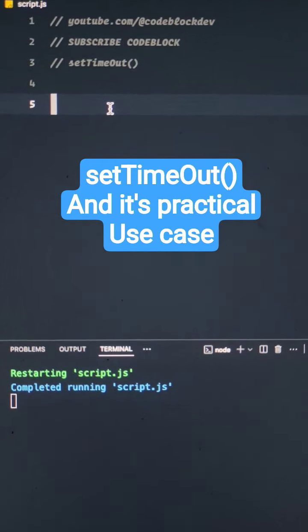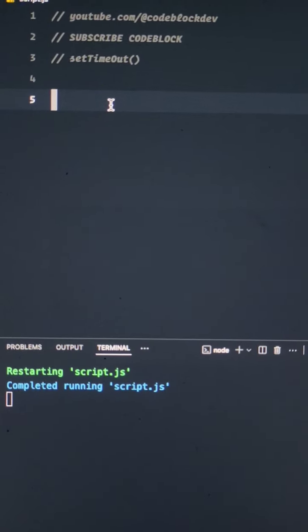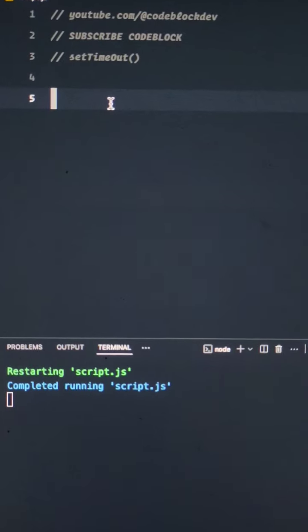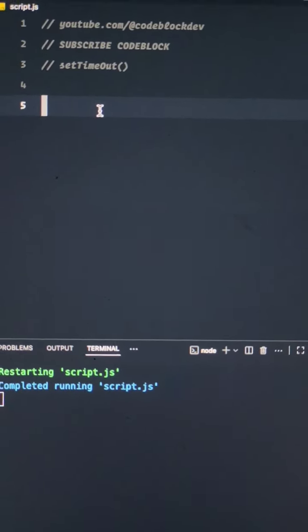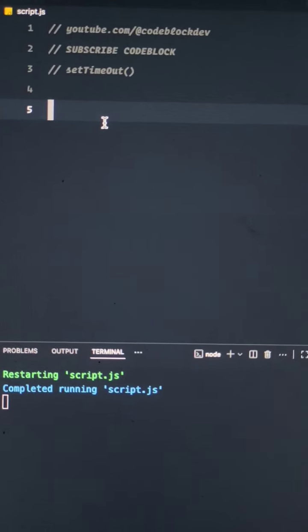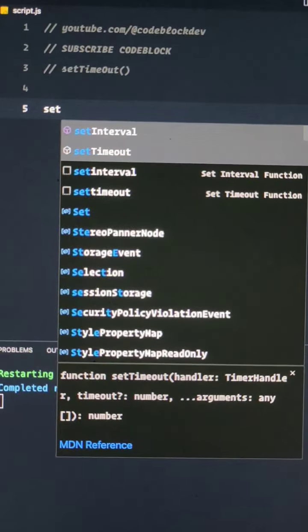The setTimeout function in JavaScript helps us to simulate a delay, and I'm going to show you a practical example of how setTimeout can be useful as well. But first, let's understand what setTimeout itself is. So let's call setTimeout like this.